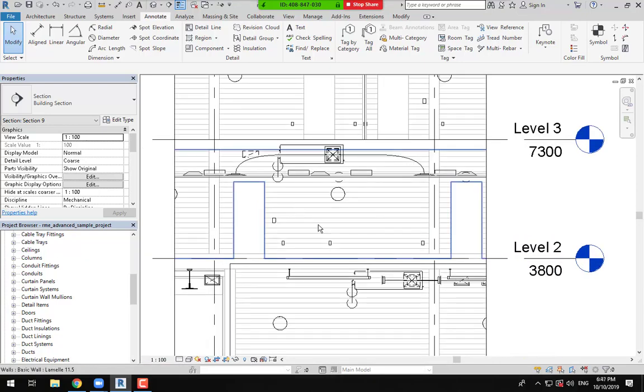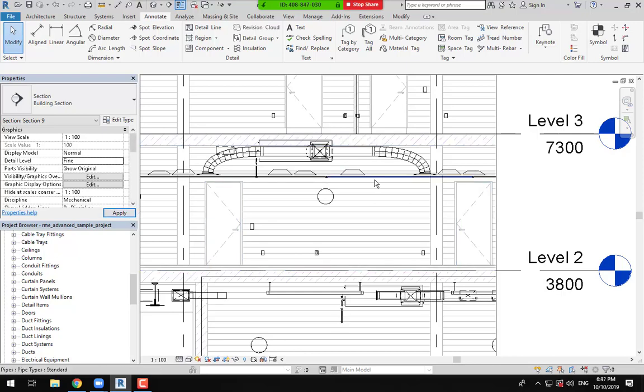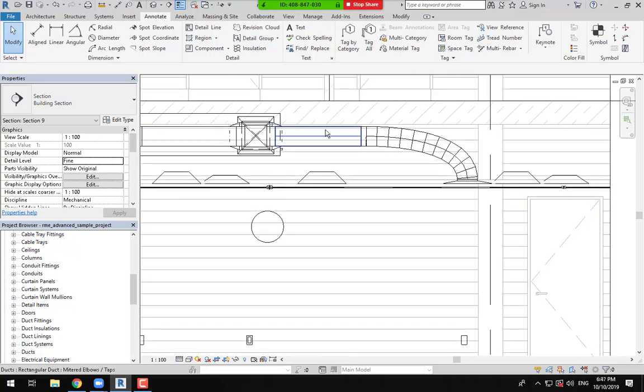I told you before in the previous lecture, when you get the detail of the duct to be single line, not double line. So your detail level has 3 options. This is the lowest level of detail, squares, it will give you single line. If you choose fine, the highest level of detail, it will give you the double line and all details of the duct. Okay, this is our duct.